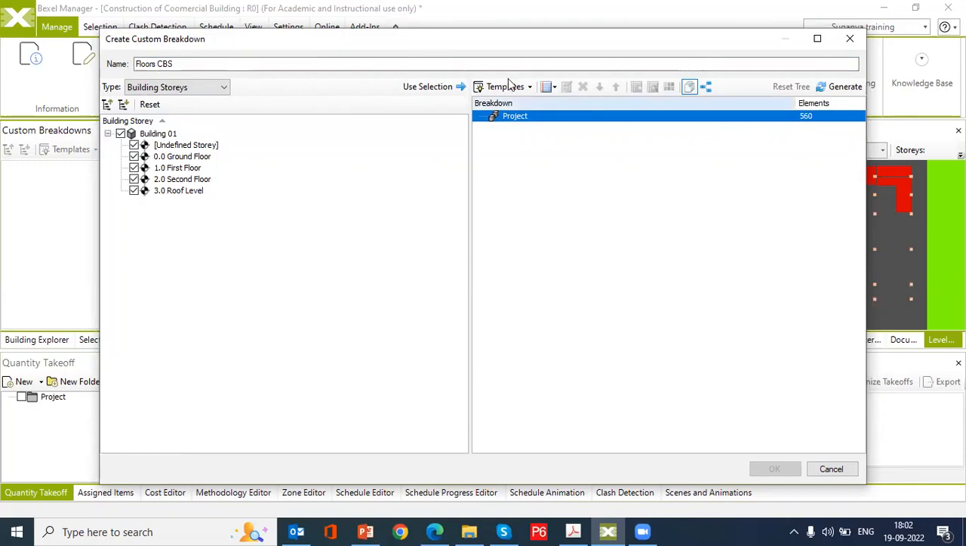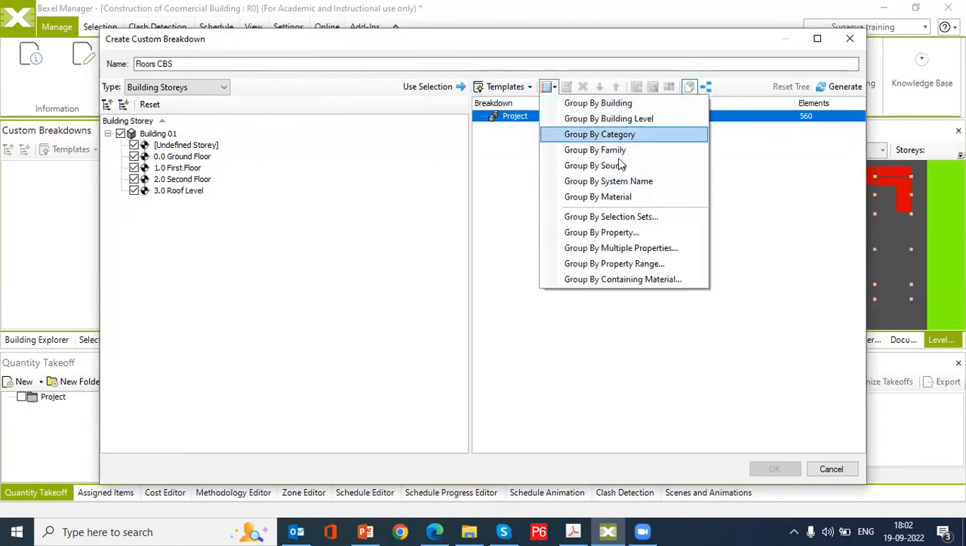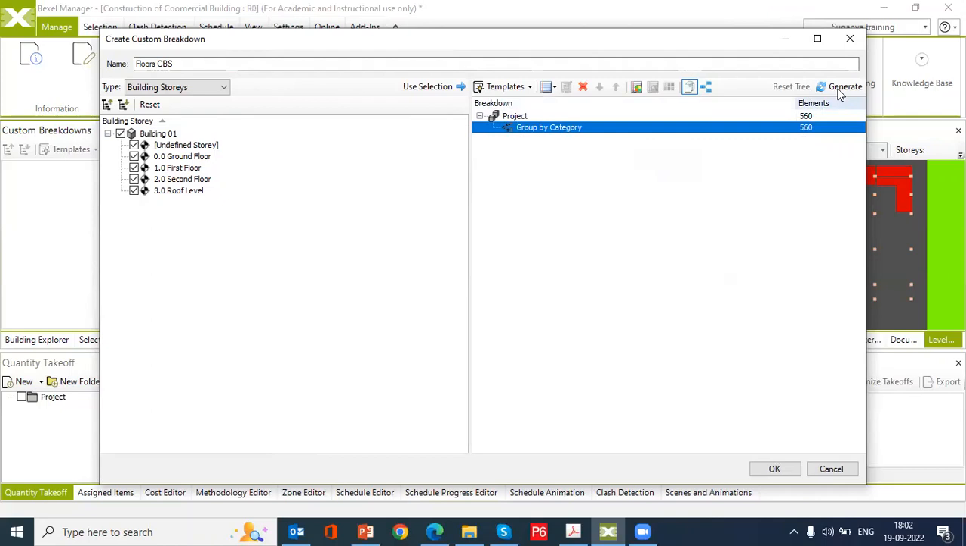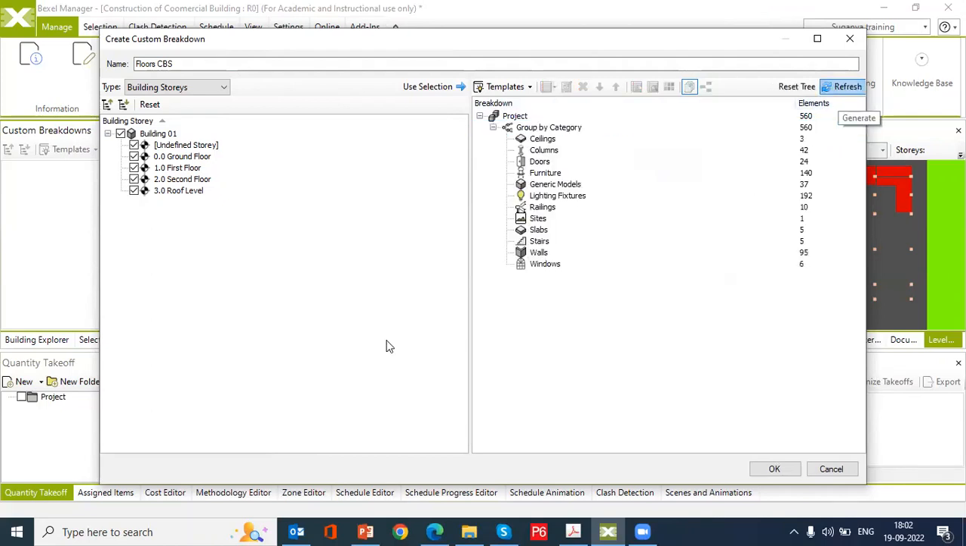And you want to create this based on the categories or building stories. You can group by family, category, or source name, however you want. I want to group based on the category. So you can click here, click on the generate option, and all the categories will be generated.